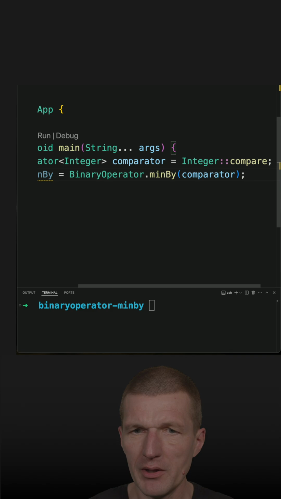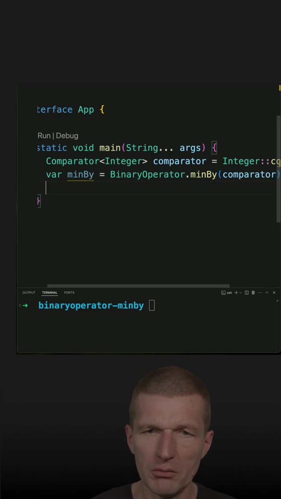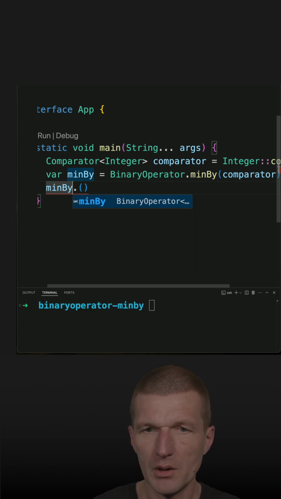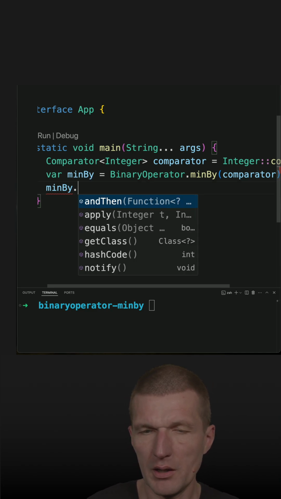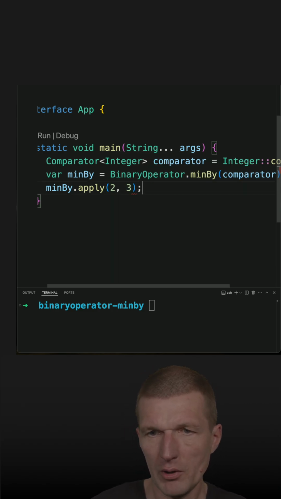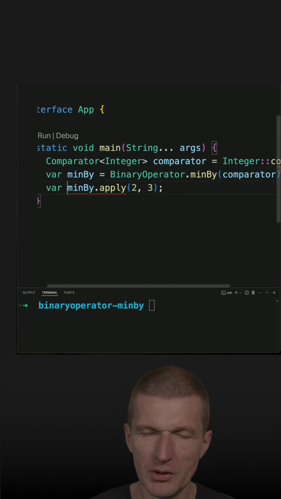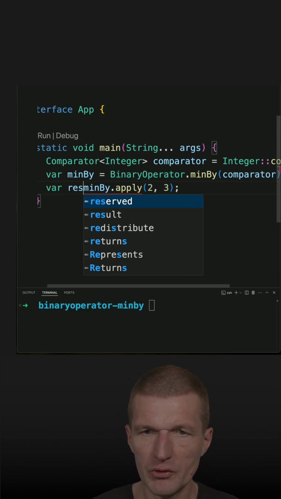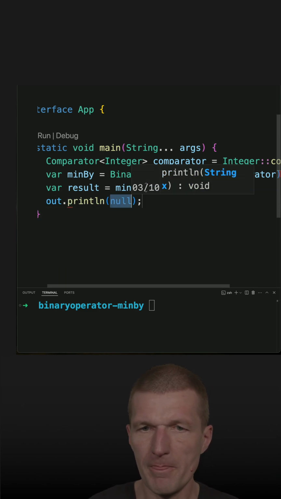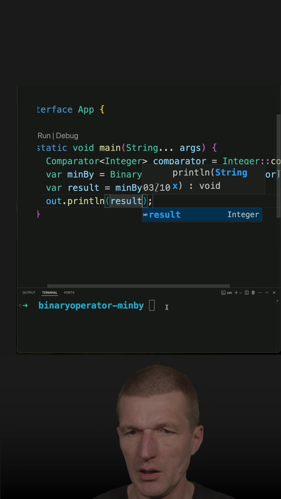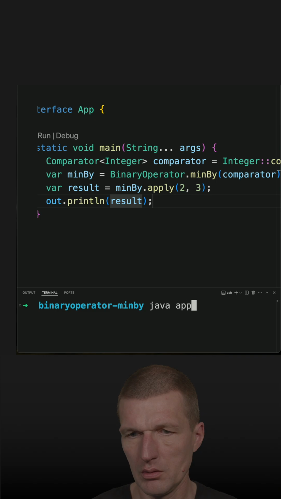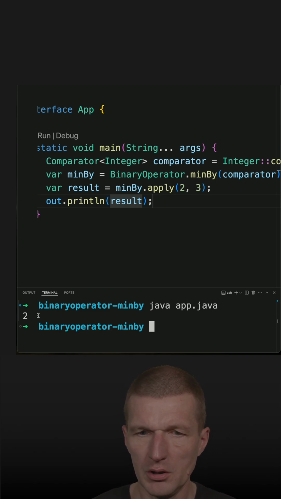So now, having that, I can use minBy, and if I pass two values, let's say minBy apply two values, let's say 2 and 3, what I get out is hopefully 2 as the minimum, and this is the result. And let's print the result, and let's run it. And it is working.